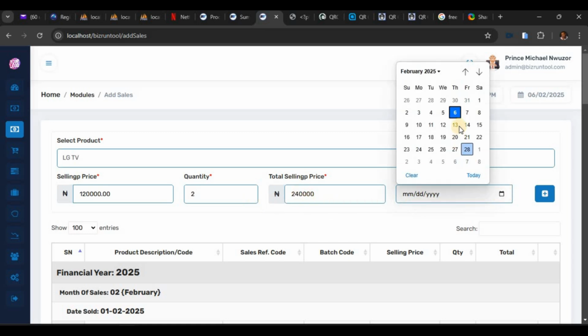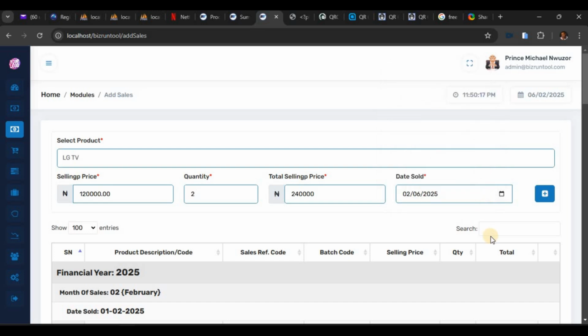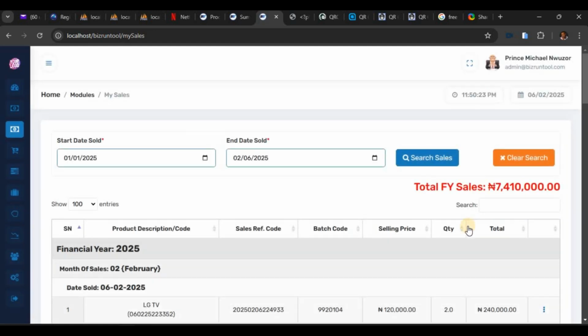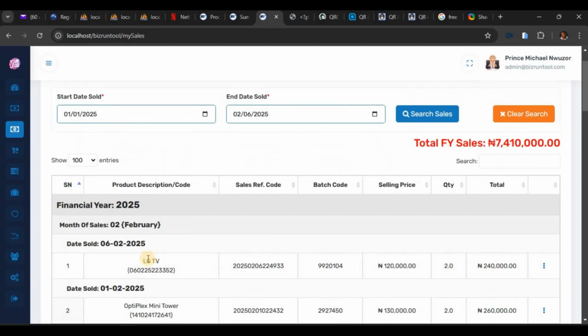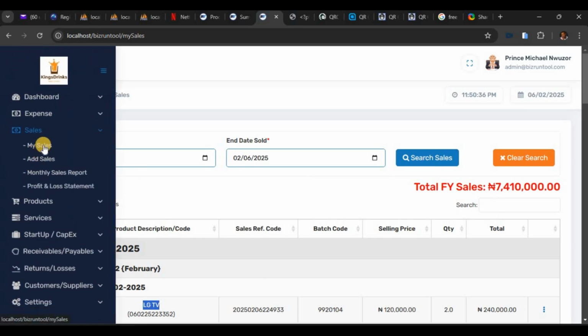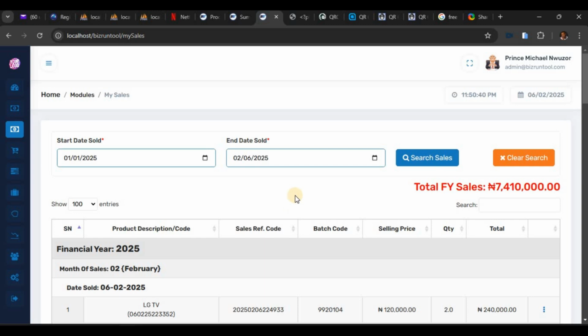All you now do is select your date of sale, and that's it. You enter your sale. If you come down here, you see that you've sold 2 LG, right? And once you enter the sale, it will take you to the My Sales page, where you see all the sales. And again, you can also filter.